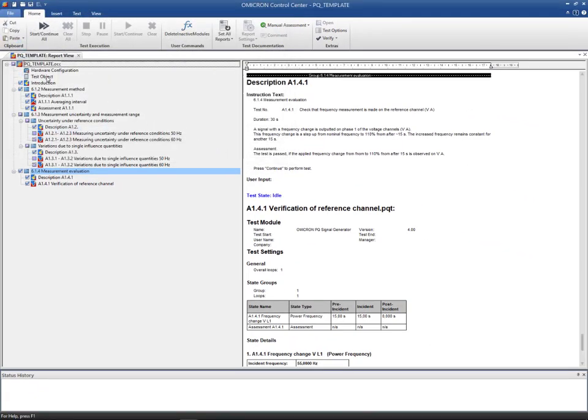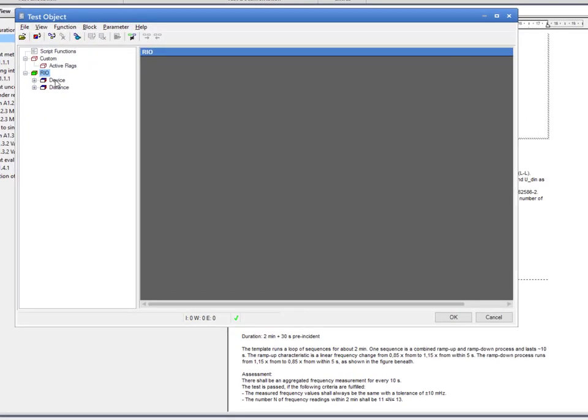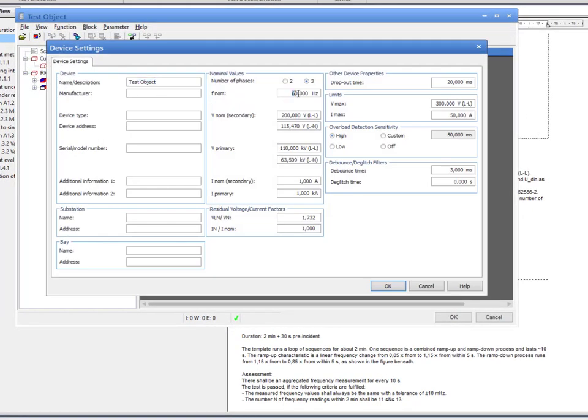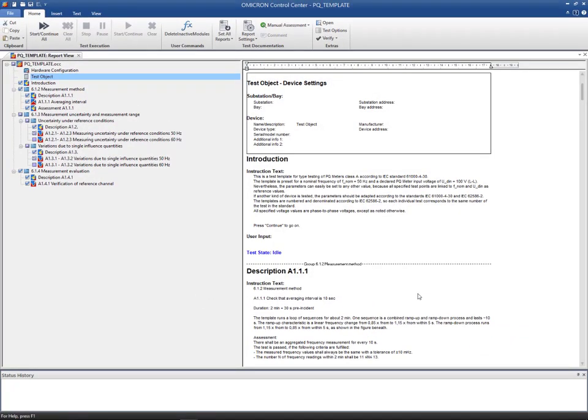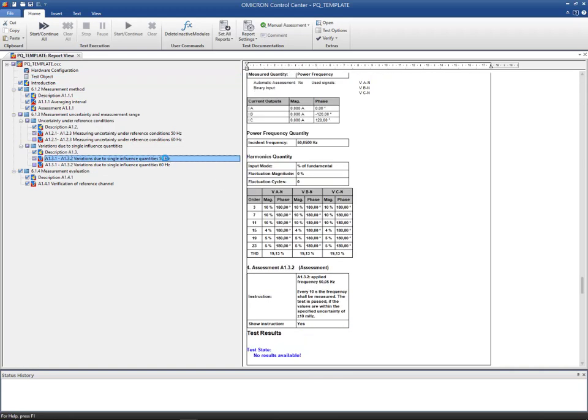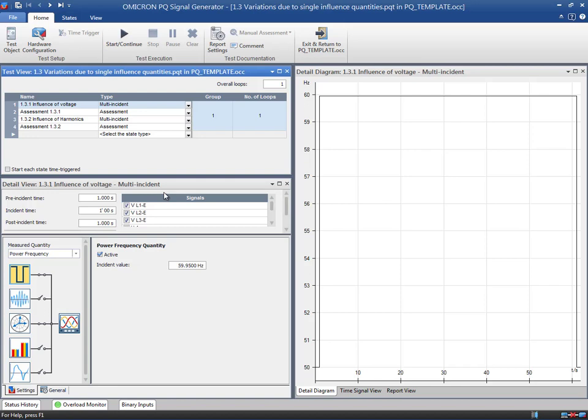We start off by entering the voltage and frequency settings for this example, that is 50 Hz and 100 volts. The capabilities of the power quality signal generator test module are many. For instance, you can test the variations due to single influence quantities. This test is specified in Section 1.3 of the standard. With this test, you can check the influence of the voltage and of the harmonics on the measurement uncertainty.